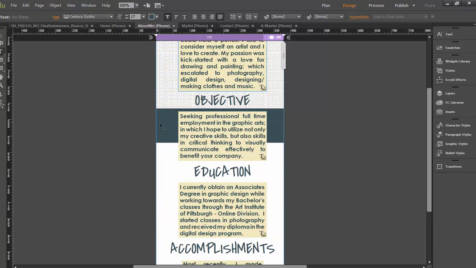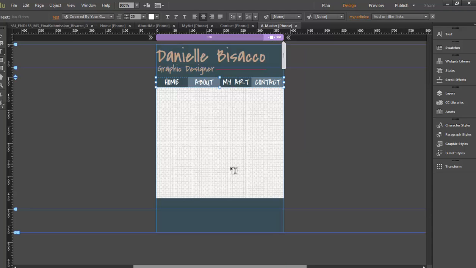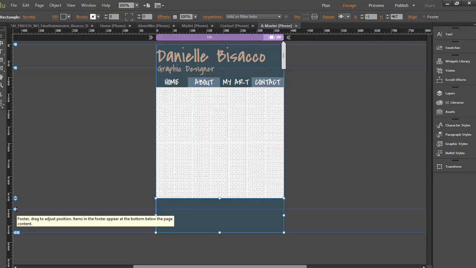Looks like you have an issue with your footer not going down here. So let me open up the master page for the footer. So first thing I want you to do with this is your footer area right here. And see, this guide tells you where the footer is going to be. First thing I want you to do is reposition that right at the top.